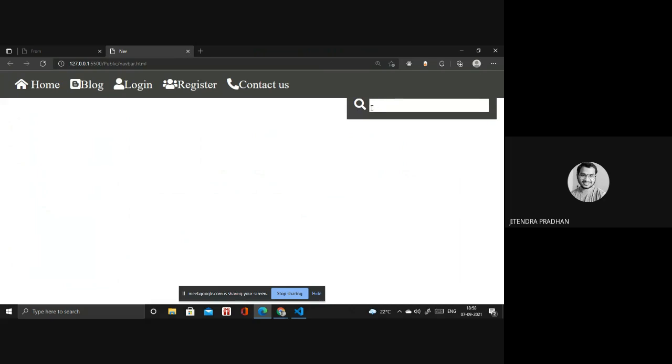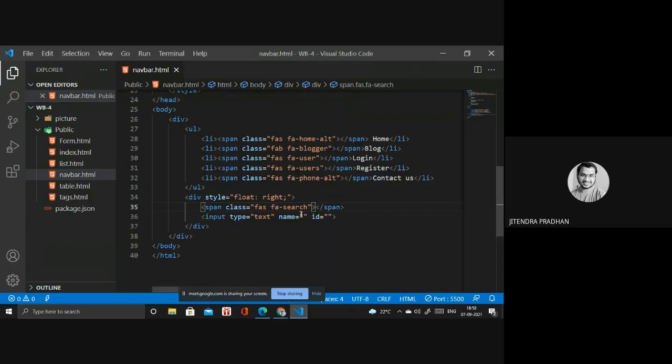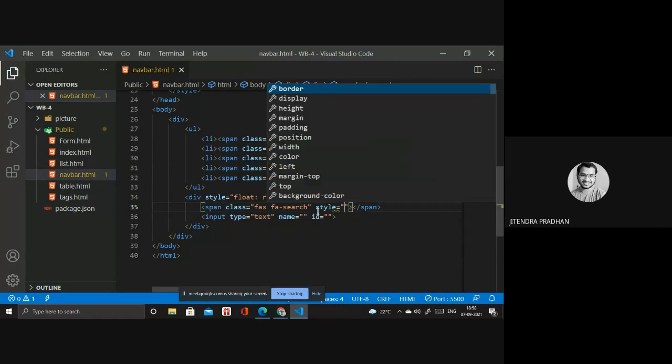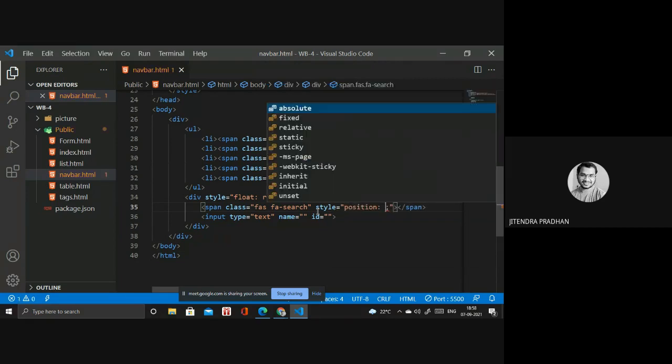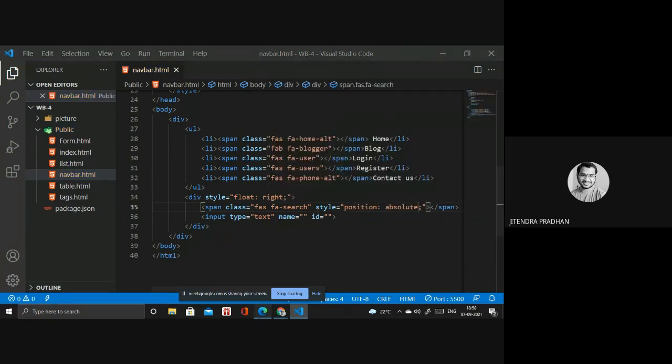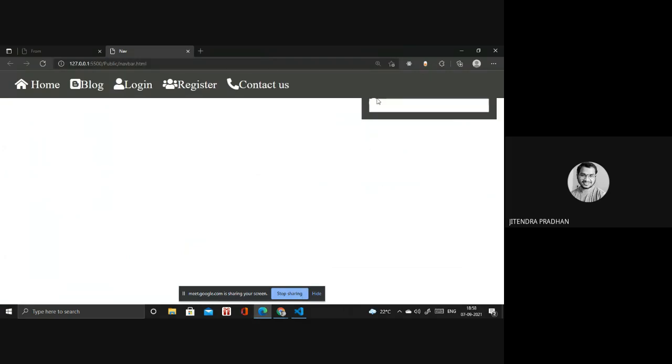Yeah, it's looking fine. But I want that icon to be inside that. So I need to design something with CSS. I need to style inside, like position absolute. Okay, it looks like it's inside that.